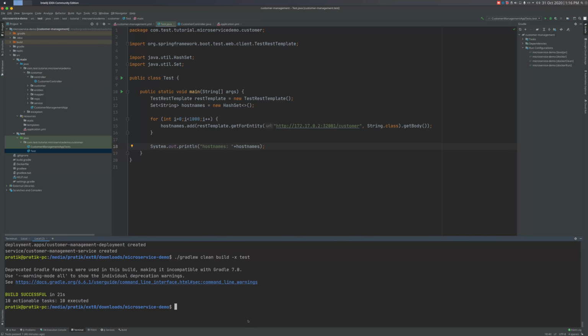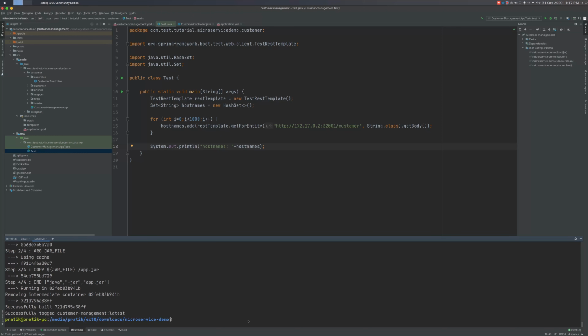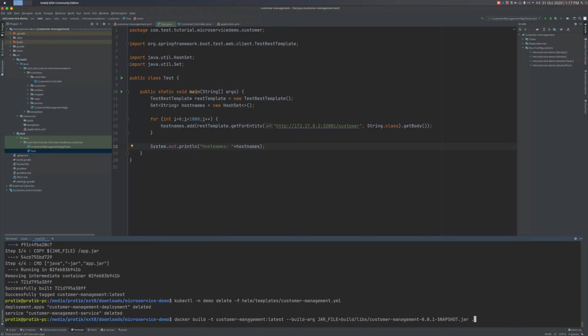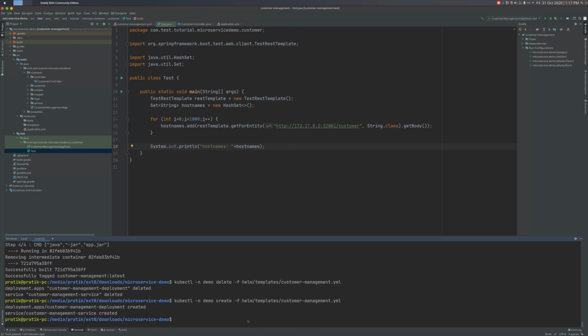Okay, so before that, the Gradle build is done, now we need to do a Docker build. Note we have already used this command, so I'm not explaining these. It will take some time, so I'll pause it and come back. So the Docker build is also done. Now let's deploy it in Kubernetes. Delete, create, done.